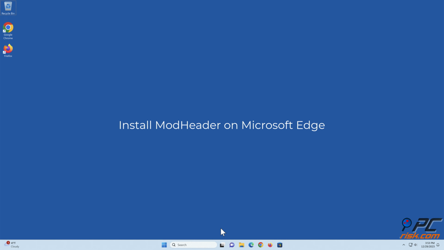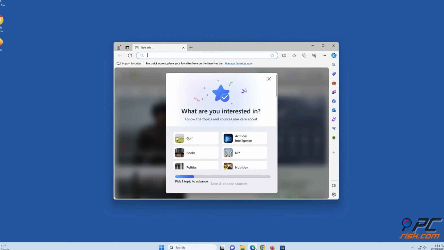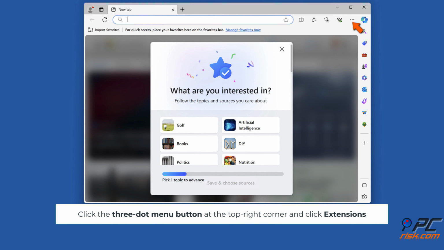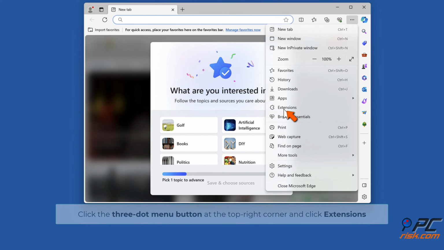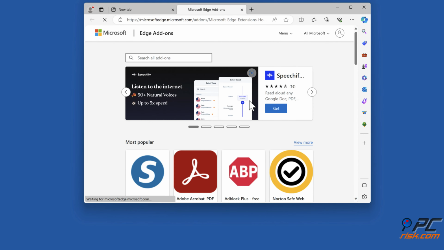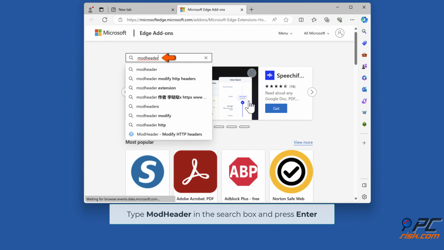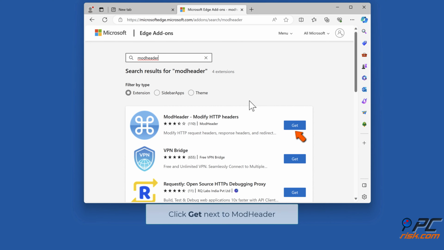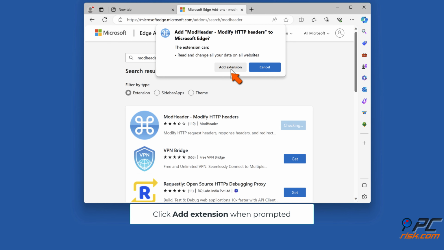Install Mod Header on Microsoft Edge. Open Edge. Click the three-dot menu button at the top right corner and click Extensions. Click Open Microsoft Edge Add-ons website. Type Mod Header in the search box and press Enter. Click Get next to Mod Header. Click Add extension when prompted.